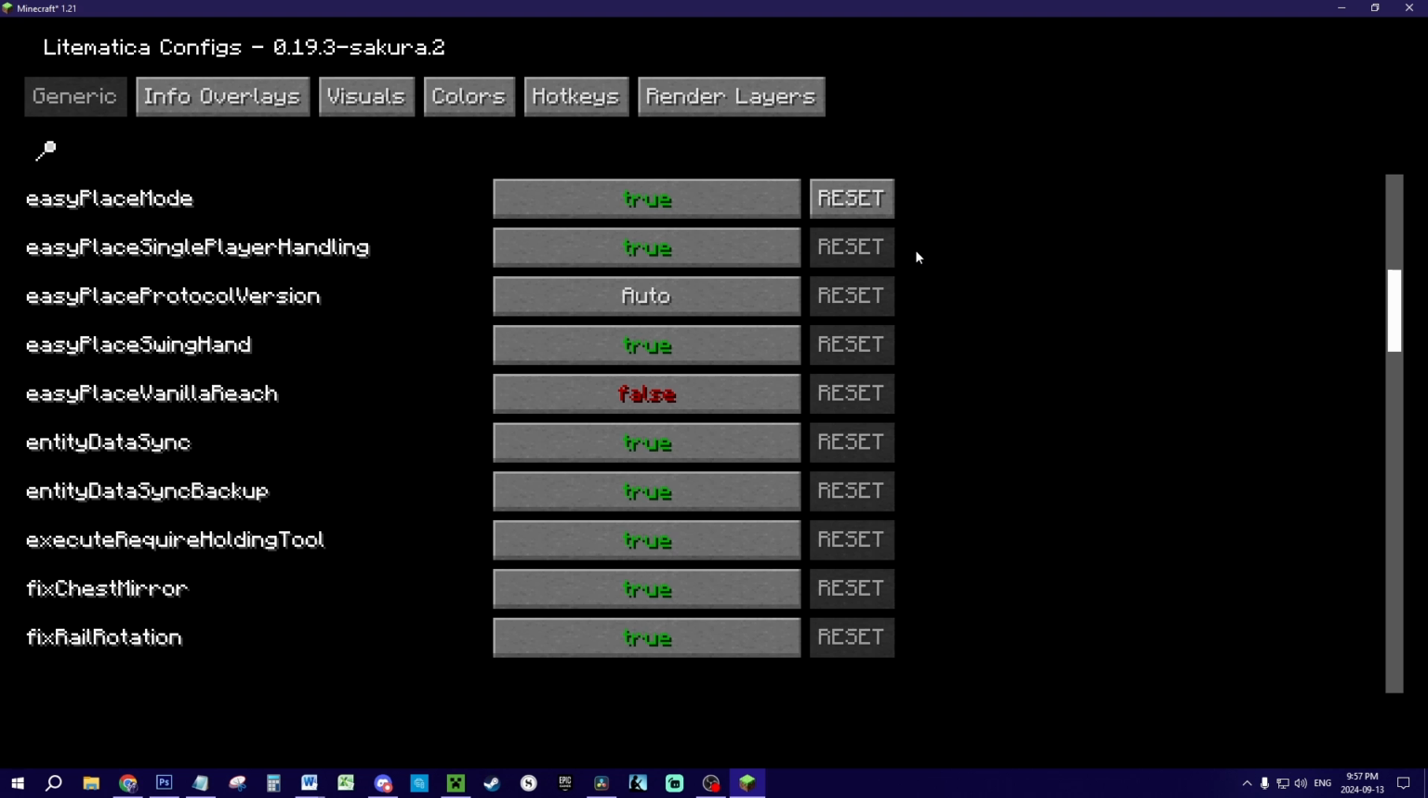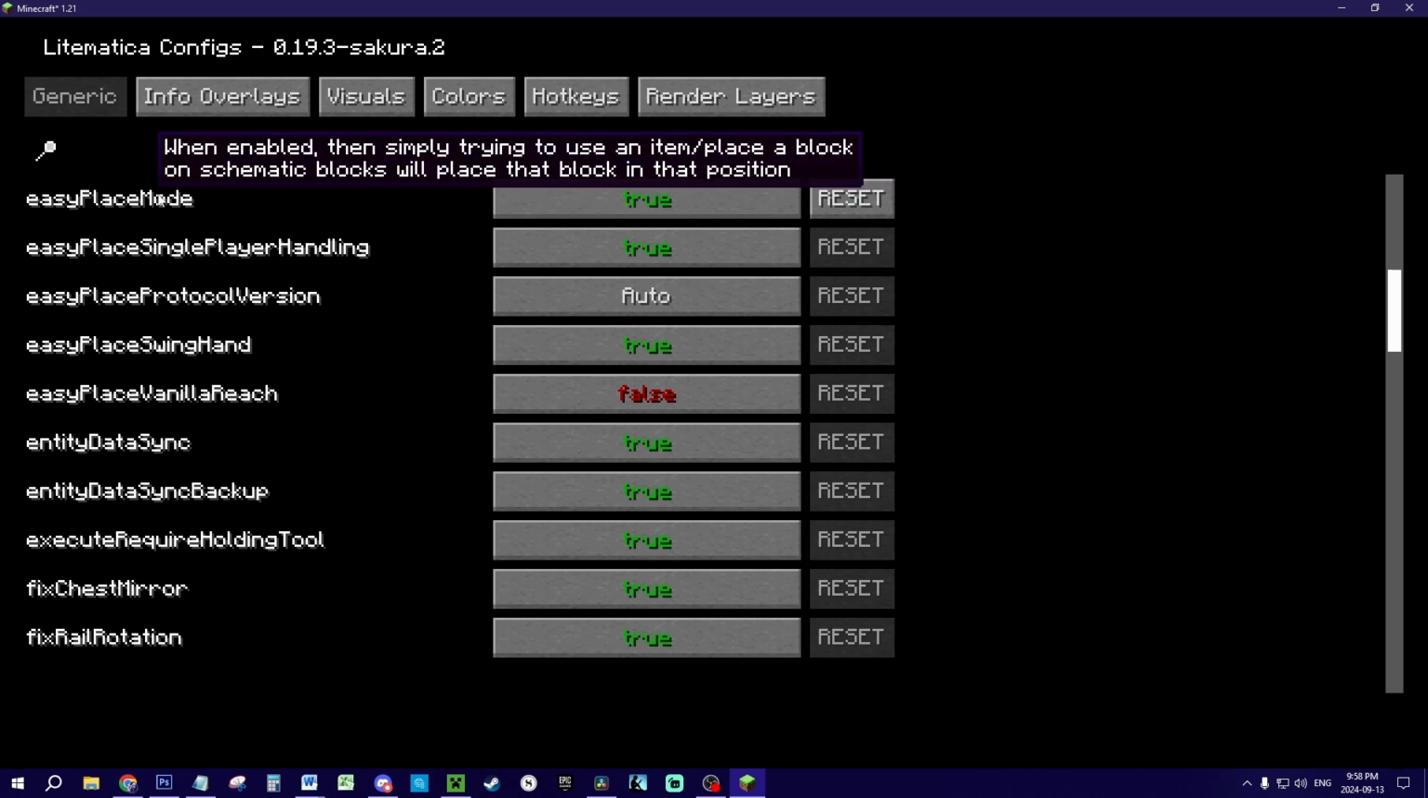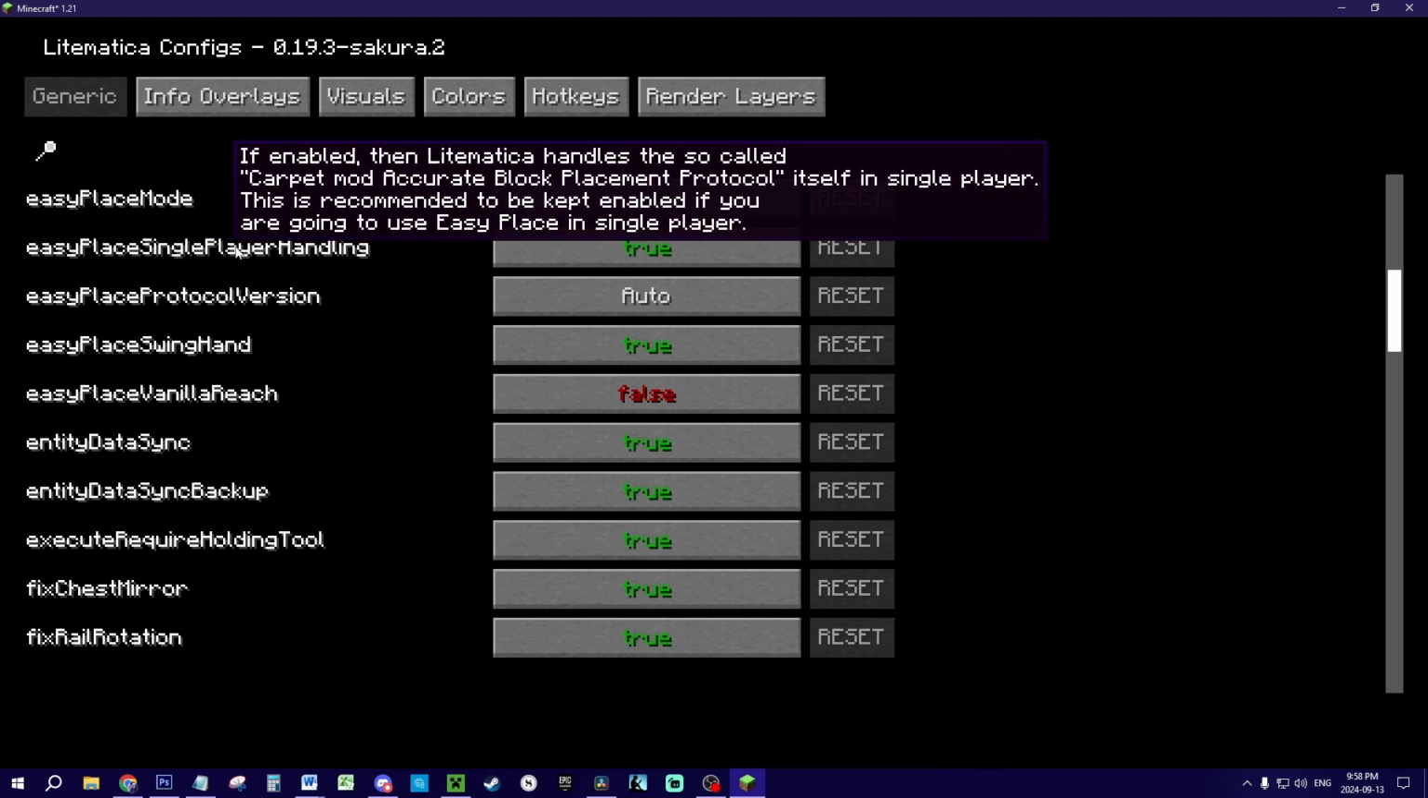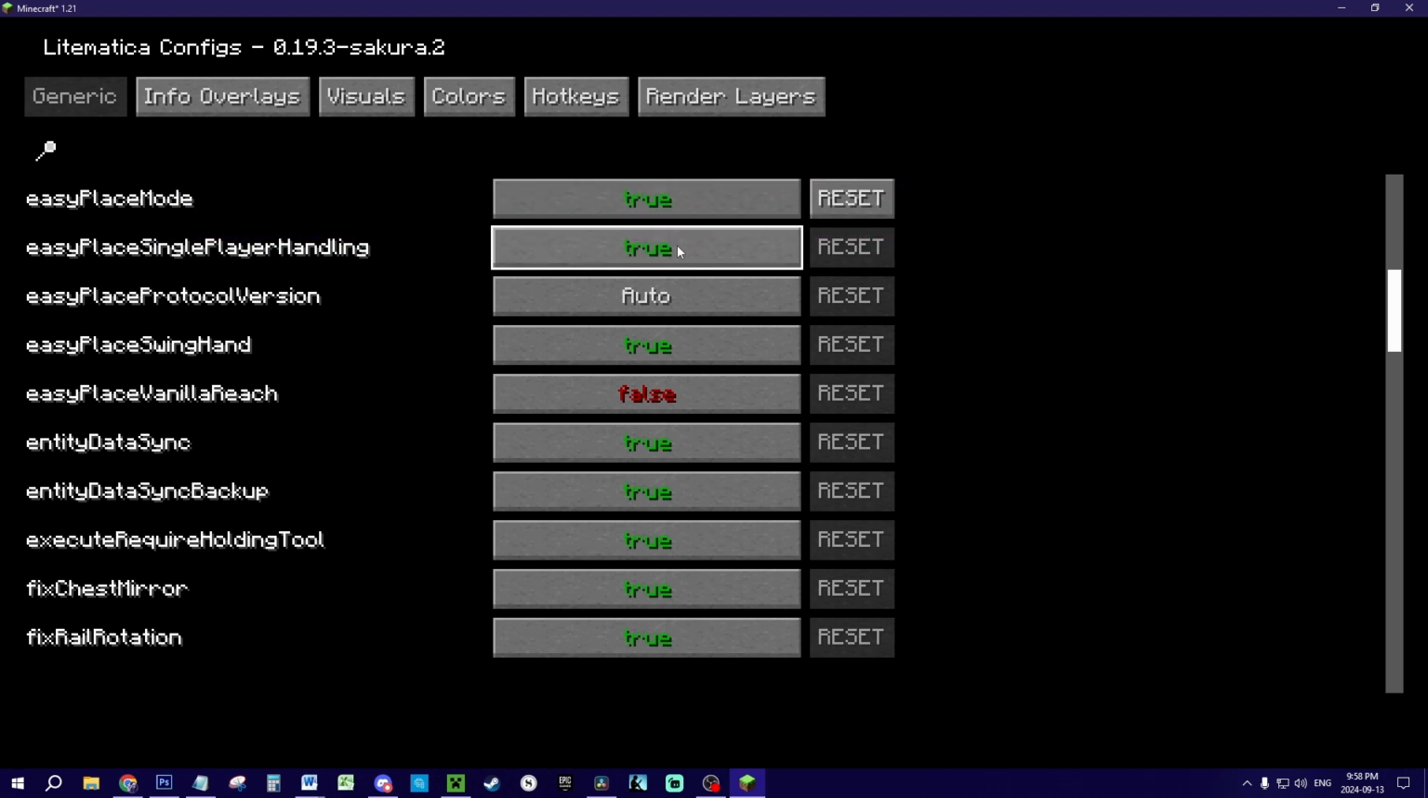So this just makes it that you don't have to, for example, if you've got stairs facing north and then south, north, south, things like that, go backwards, constantly spinning around back and forth. That tends to get, personally anyways, my motion sickness up quite a bit. So if that interests you and you're playing single player, I really recommend doing this. So like I said here, easy place mode, easy place single player handling, both of these at true.